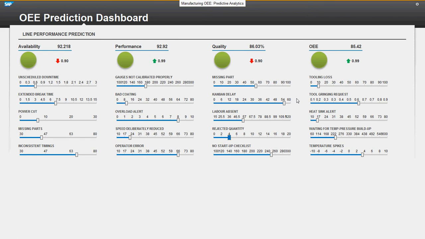So what we'll do is take a step back and understand what this fuss about prediction is all about, what OEE is, and how HANA saves the day. For this, I'll hand over to Anil, who will take us through the details a little bit. Thanks, Jamin. So, what is this OEE?